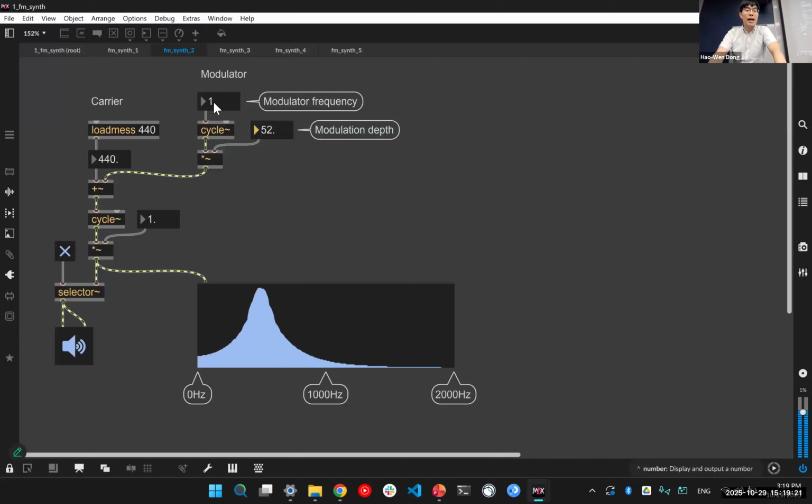Now interesting things happen when you increase the frequency. It actually creates a very complex texture of the sounds that you have. And you have this modulation depth that you can also play with. Without the modulation, it just doesn't change the sound. If you increase it, then it will be moving around very well.